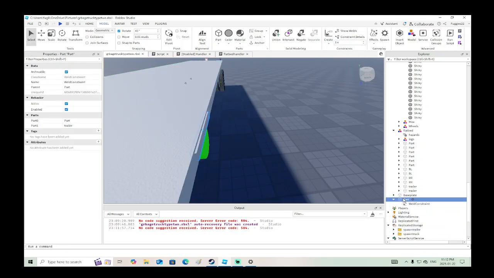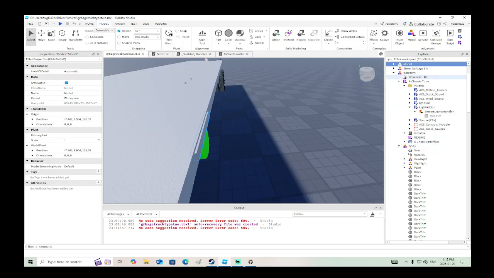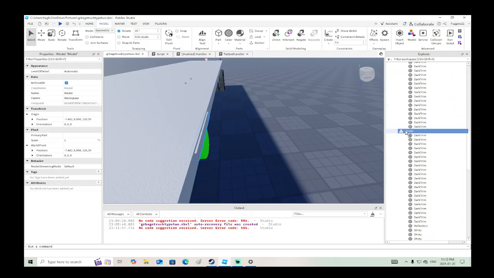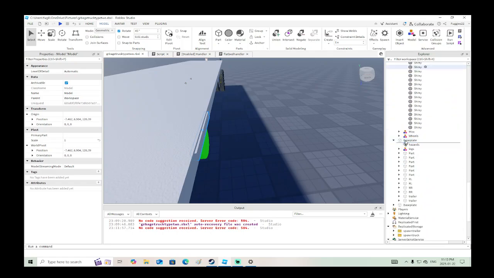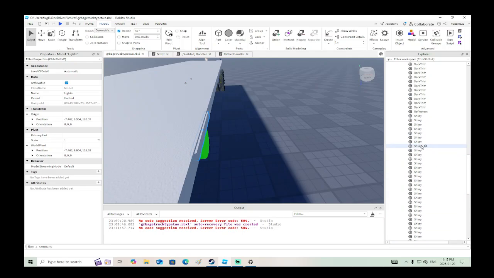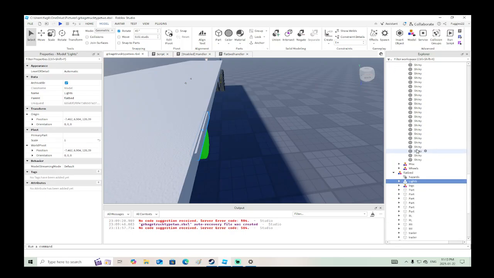And then what we want to do is take this part, we want to group it, right? And then we'll drag it into the trailer, okay? And we want to call this lights. Is it lights or is it headlights? Whatever it says in here. Headlight. So we have to name it headlight because that's the way it's named in the code.